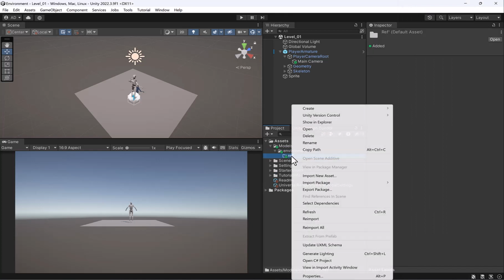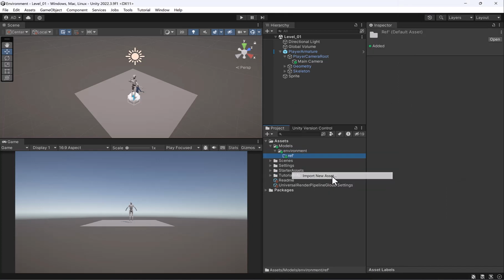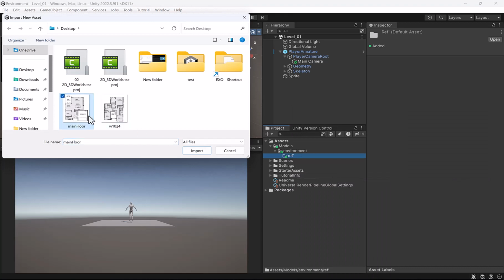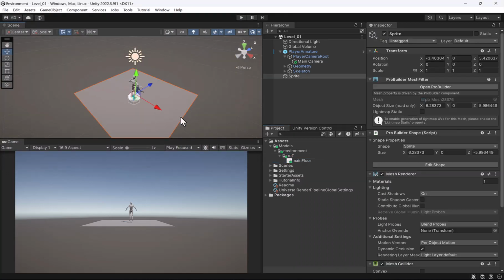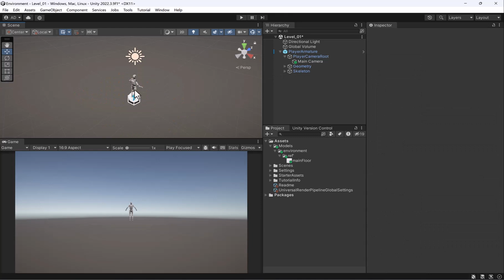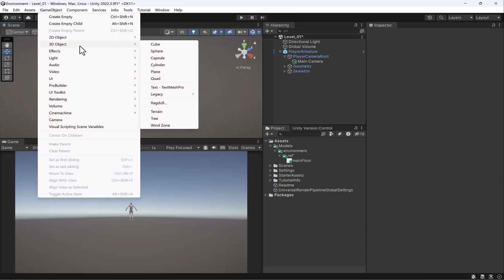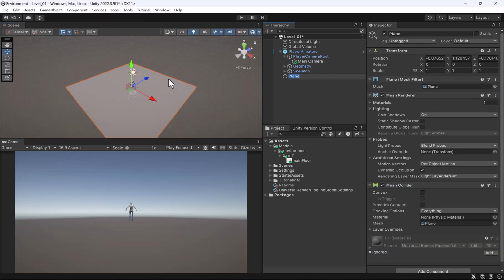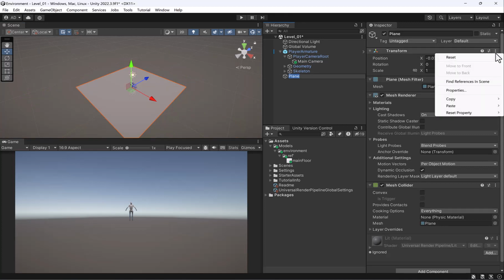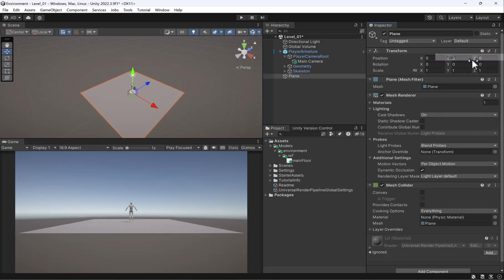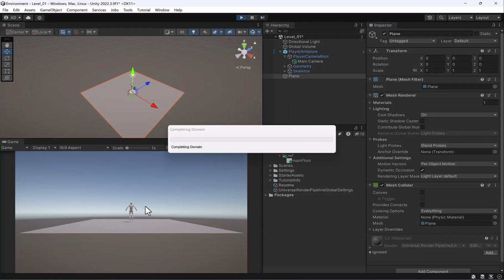Now inside the ref folder, I'm going to right click and import a new asset. And that asset is going to be this main floor here. Now let's delete this floor. And I'm going to go to game object, 3D object, and create a plane. Now I'm going to reset the positioning of this plane by left clicking on these three dots and clicking reset. Now when I press play, it should be below my main character.